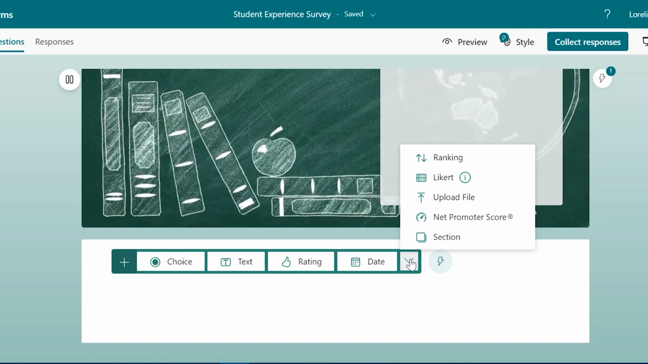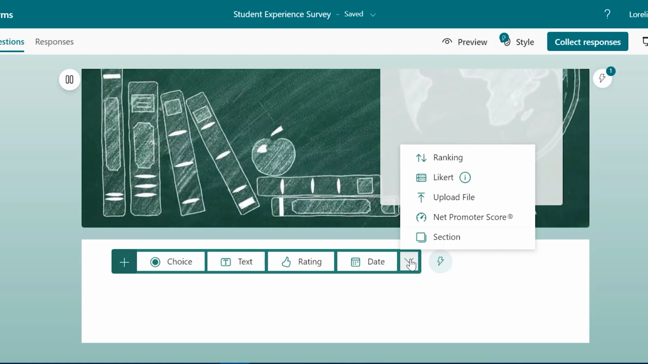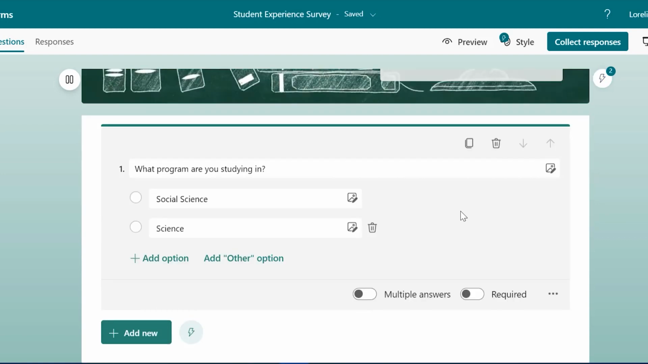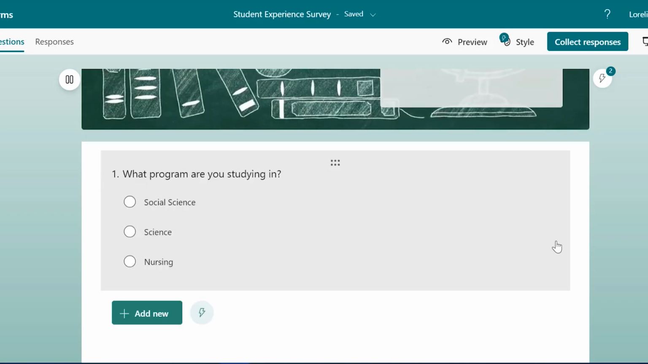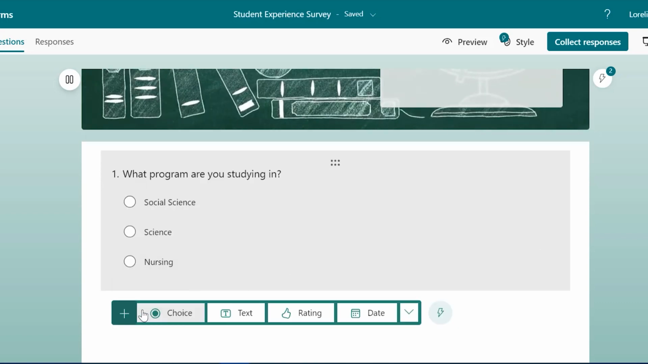My first question requires respondents to choose from a predetermined list of options, so I will choose the choice question. I will add the question and the options. You will notice that you only have two options, but you can add options.